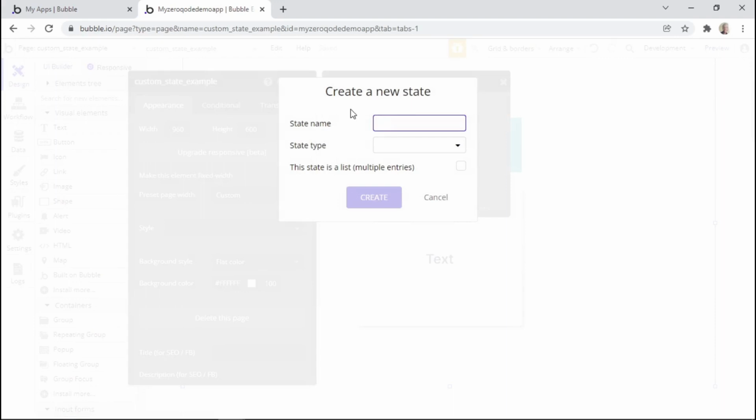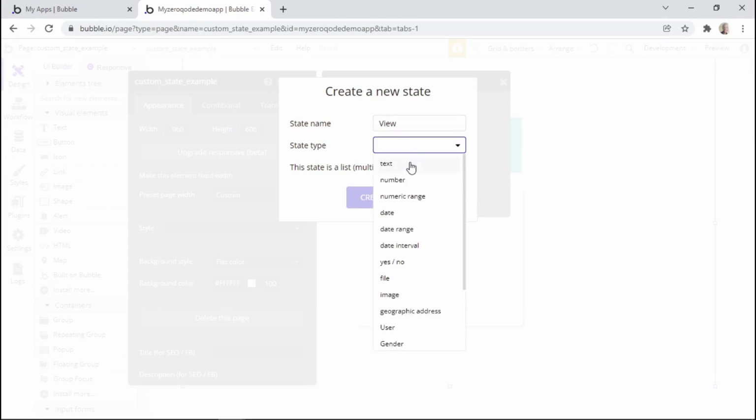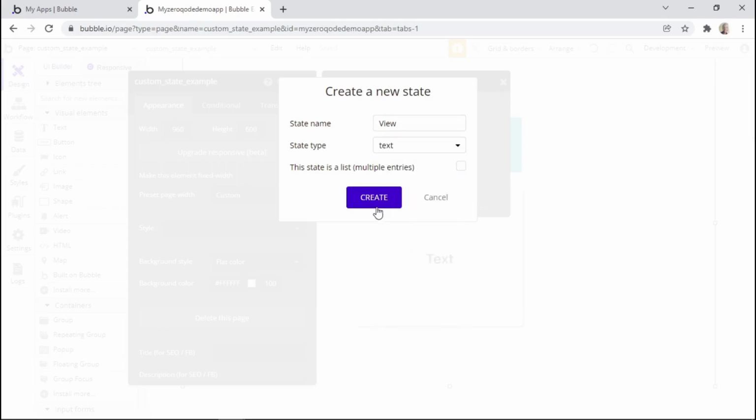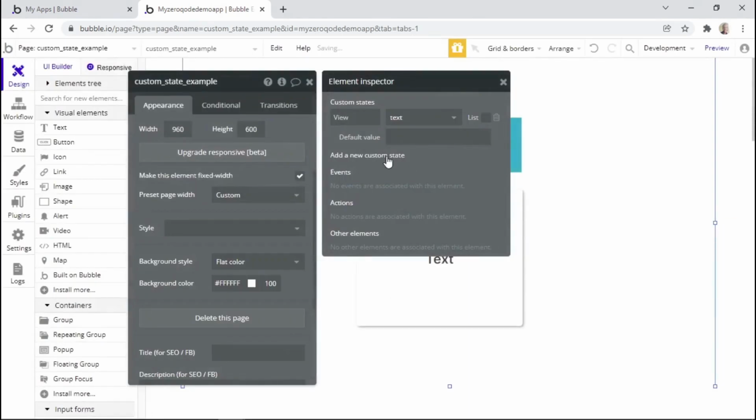So for the state name, we can name it view because it will change the view of the dashboard depending on what the user clicks. And then for state type, let's use a simple type. For now, we can use text and then click create. So you'll realize that we have an option to create a default value. So we can create a default value of products.